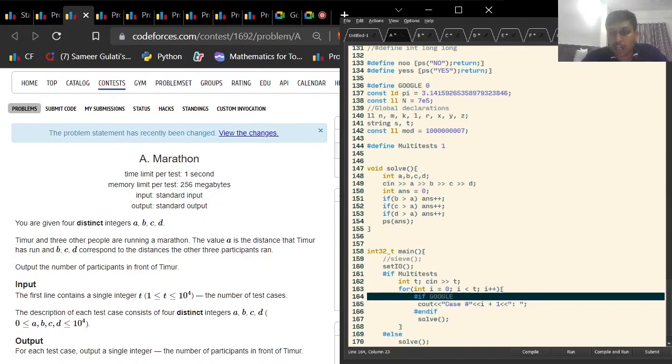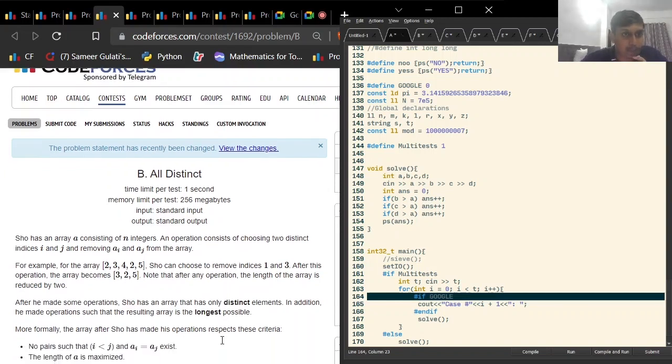So we just input Timur's speed and the other three speeds, and we go through the speeds one by one, and if a speed is greater than a, that person will be ahead of Timur. So we increment the answer by 1. We initially have answer equal to 0. If we get b greater than a, or c greater than a, or d greater than a, we understand that this person runs faster than Timur. Thus we increment the answer, and at the end the final answer is the total number of people ahead of Timur. Let me just check if everything is fine. Yeah, everything is cool. I hope this solution was clear enough, and let's move on to problem B.